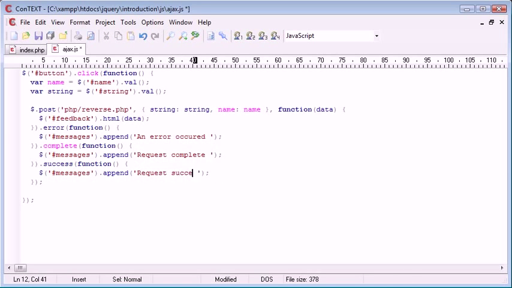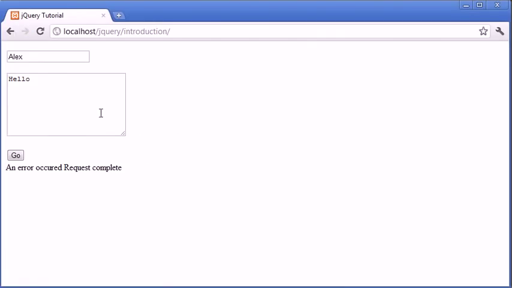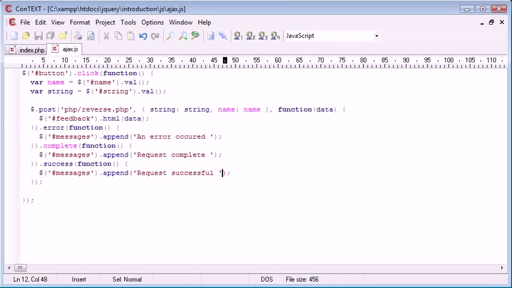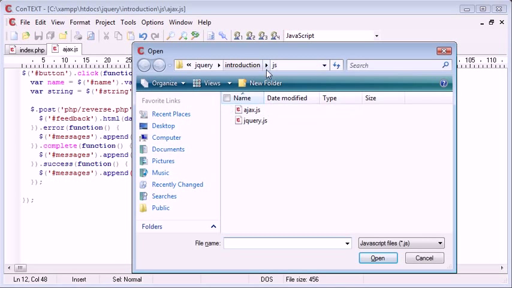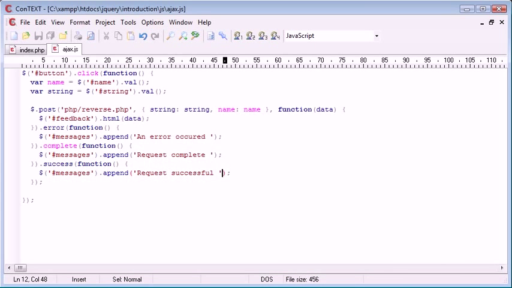request successful. Okay, so now when we return here and we click go again, you'll see that it's appended it on, but we have an error occurred and request complete. However, we don't have a success message. So now let's go ahead and go back to our PHP directory, rename our file back again so we have the correct file being called. Now the callback functions that will be returned are request complete and request successful.